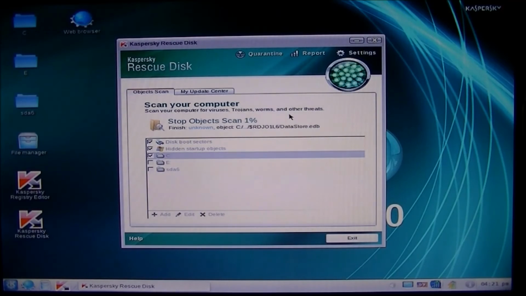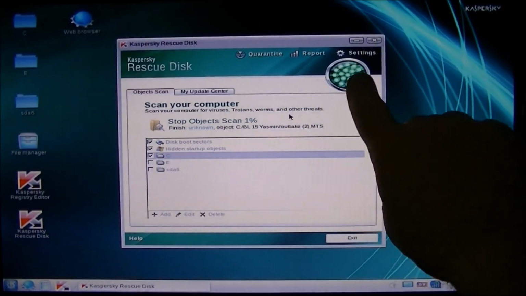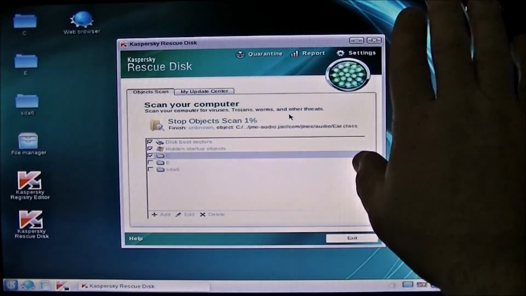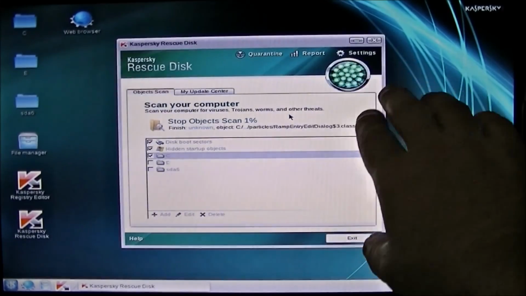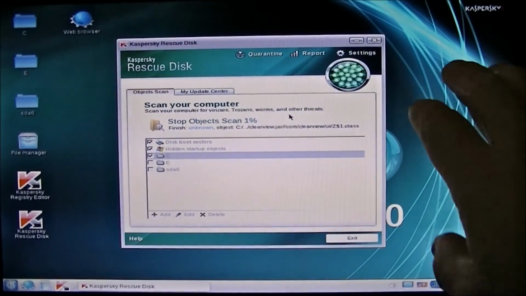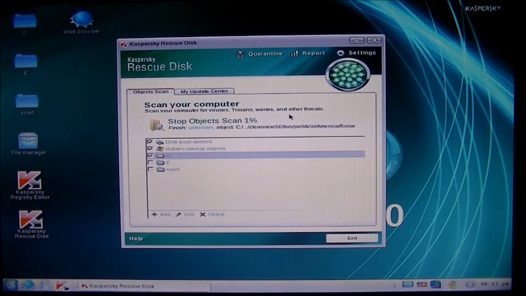So at this point, one thing I want to show you is this little icon here, this green light. Green means that it hasn't detected anything yet. If it detects a mild malware threat, it'll turn yellow, but if it detects a virus, it'll turn red. So I'm going to let this go through all the way, and then I'll show you what the results of that are and how to remove the virus it finds, because I know it's going to find one. I put one on here on purpose.